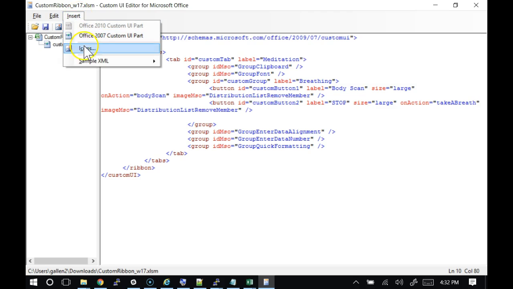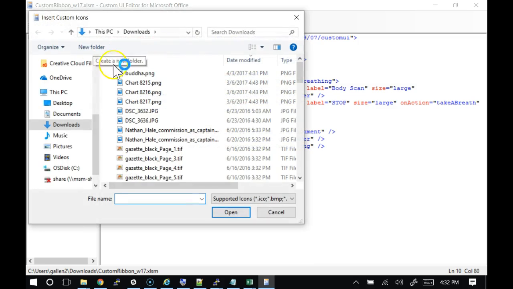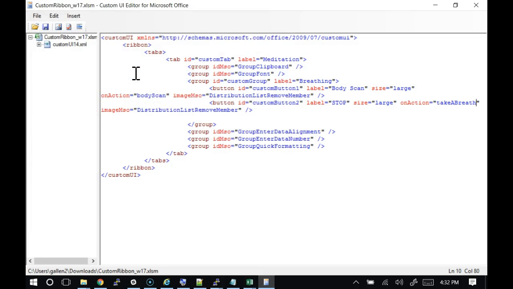So I will insert icons. You see it here? Insert icons. I'm going to find buddha.png, or whichever one yours was. And you think, did it work? Well, you got a little plus here now, so if you open that plus, you'll see you've got Buddha right there. There's Buddha.